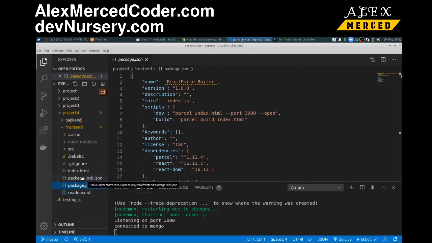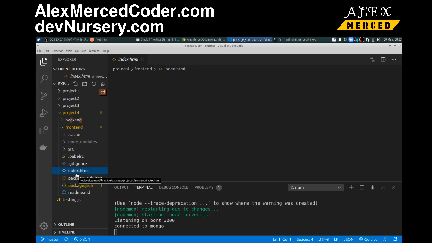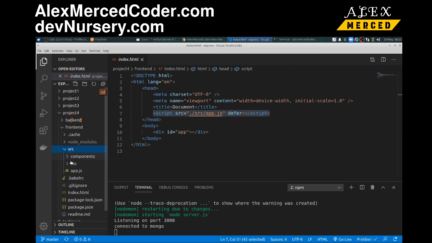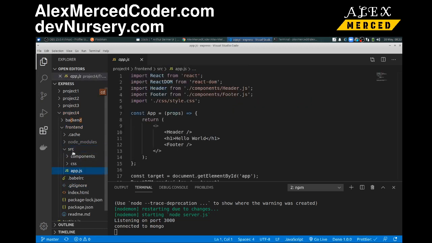Basically what it does is it reads into this index.html. It then sees a script tag that leads us to our app component here, and then builds out the project from there. Okay, so this is assuming you have some knowledge of React.